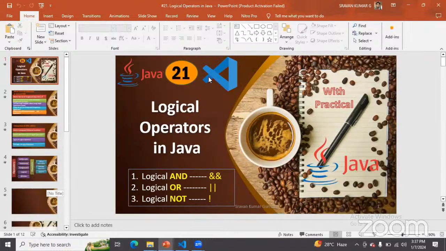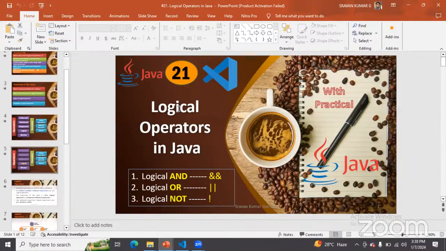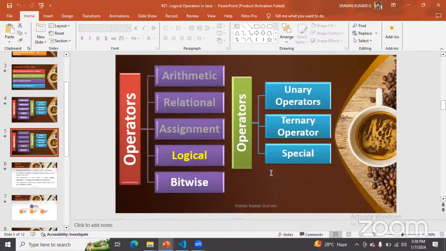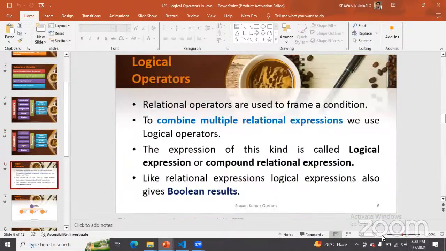So as of now, we covered three types of operators, right? Arithmetic operators, relational operators, assignment operators. Now, the fourth category: logical operators. As we covered, relational operators are used to frame the condition, right? Otherwise, you can say that relational operators are used to know the relation between the operands.